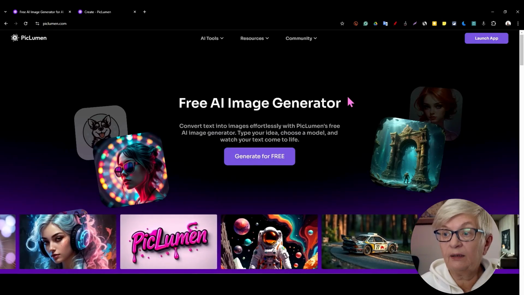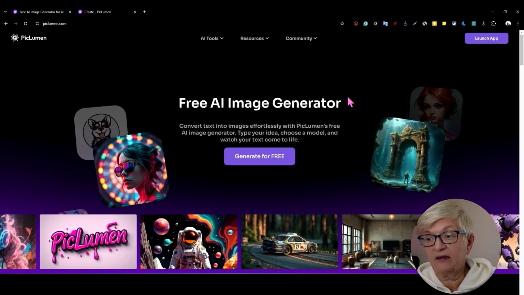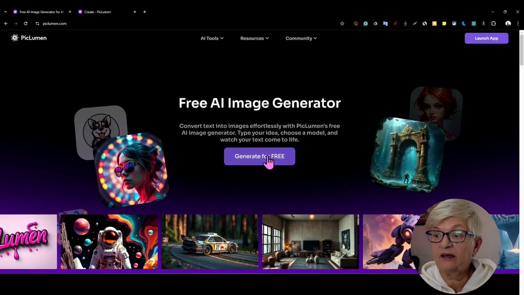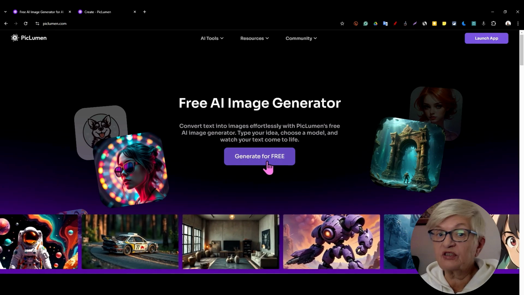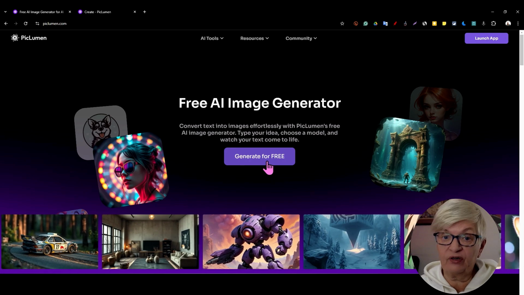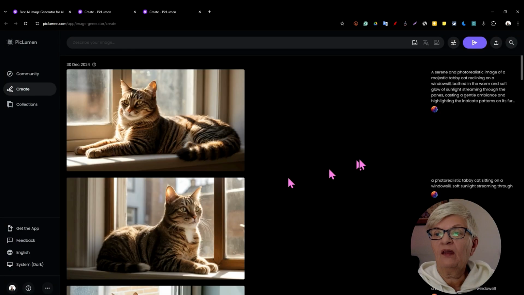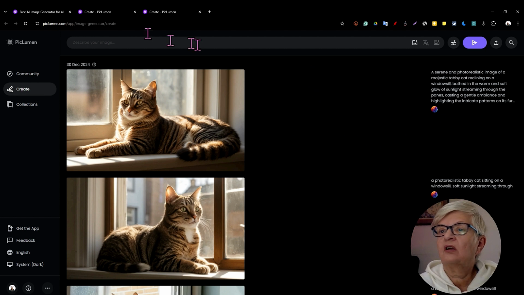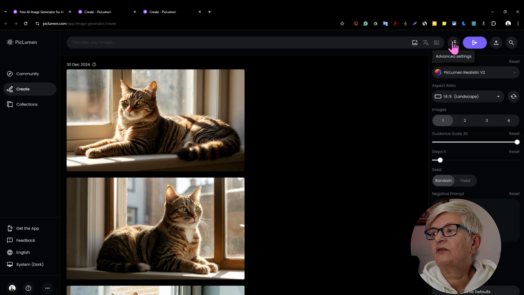So here we are in PicLumen. This is PicLumen.ai. And all you have to do if it's your first visit here, you just click generate for free. You have to sign up for an account, but it is absolutely free to use and create in PicLumen. When we come in here to our create page, I prefer to click on this little advanced settings.